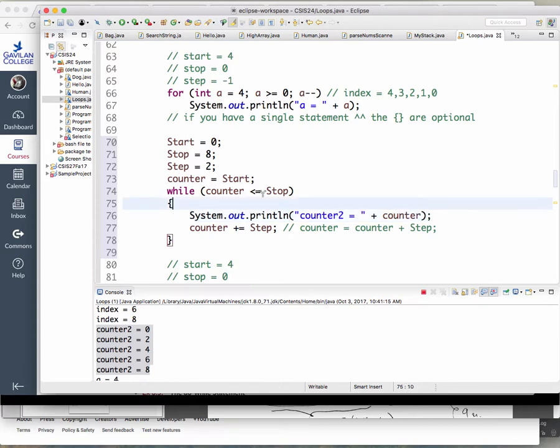Okay. So this thing starts at 4. I'm telling it to go on while it's greater than or equal to my stop. It's going to stop at 0, and my step is going to be equal to -1. Right? So I'm going to change this thing to counter minus equals step, or counter is equal to counter minus step. Okay, and it's going to be my counter 3. So we can tell the difference.